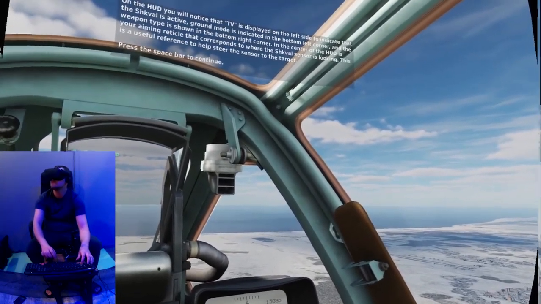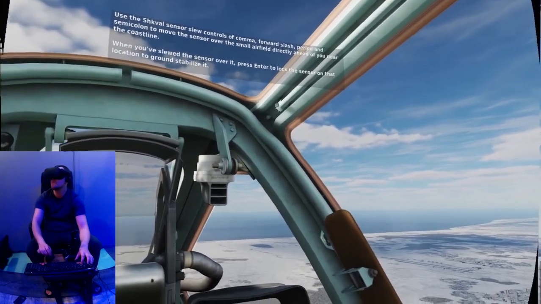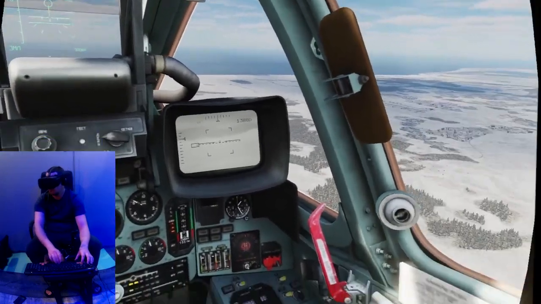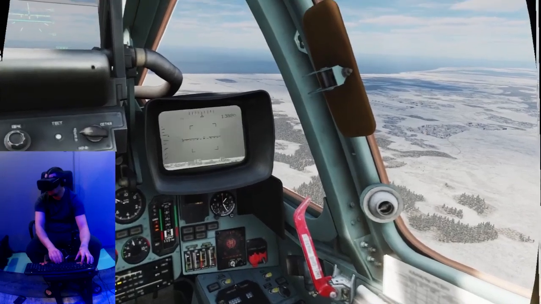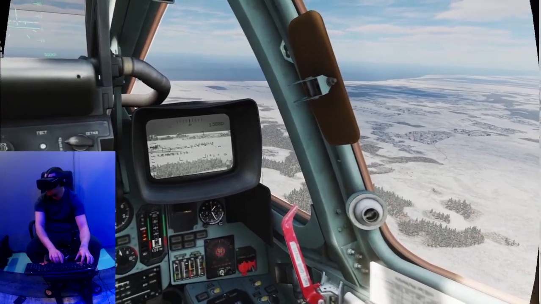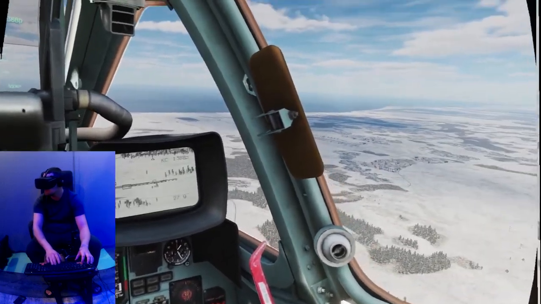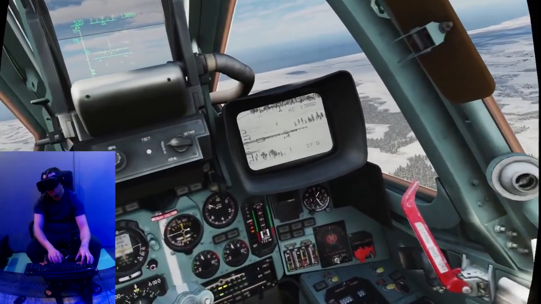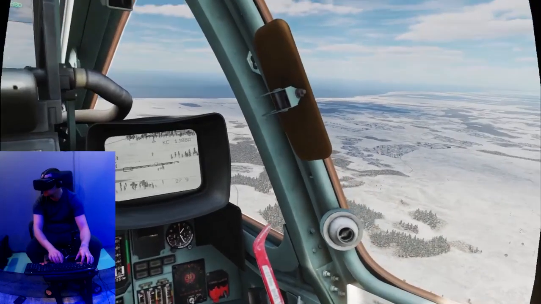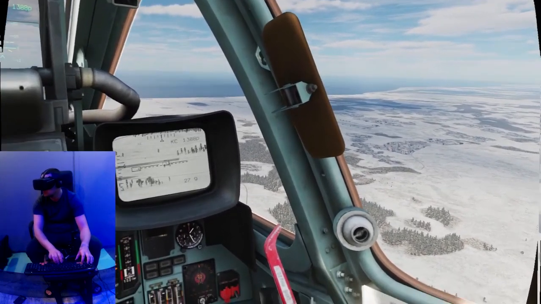On the HUD, you'll notice that TV is used as Shkval sensor controls: comma, slash, period, and semicolon to move the sensor over the small airfield directly ahead of you near the coastline. When you've slewed the sensor over it, press Enter to lock the sensor up. When you do so, you'll see that KC is shown in the Shkval display to the left of the altitude indication, meaning that the sensor is ground stabilized and can be slewed.